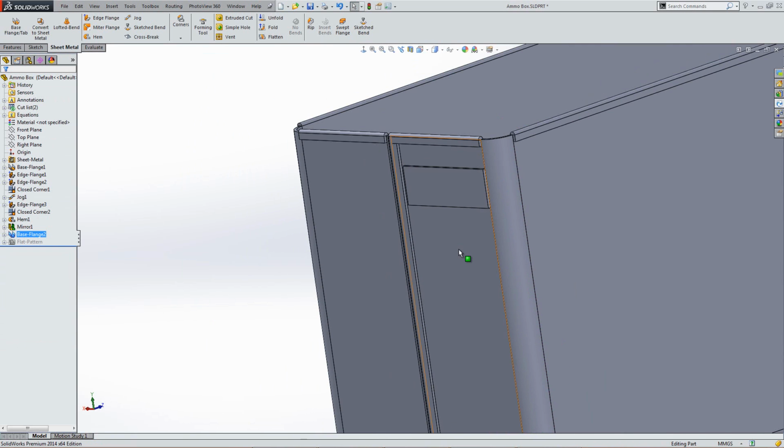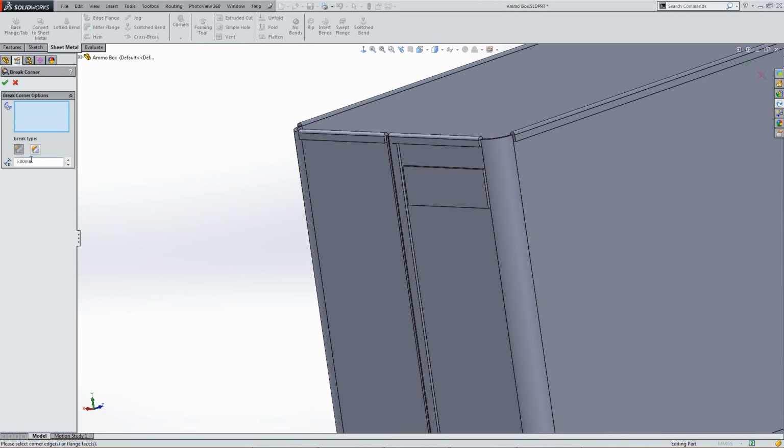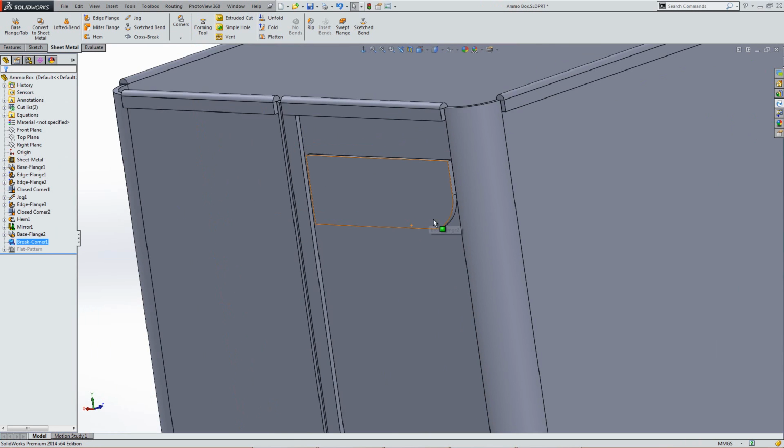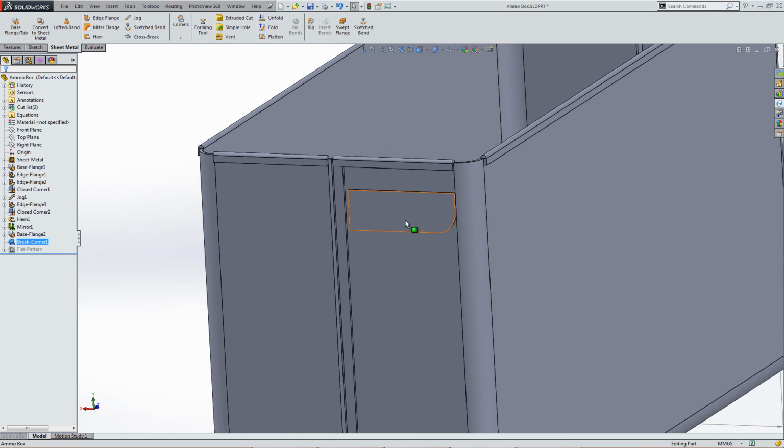Okay. So next, we're going to introduce a feature called break corner trim, and we're going to apply a 10 mil break of a radius just on the corner here, just to unsharpen it really. Okay, that's a nice little feature you can do with the corners.